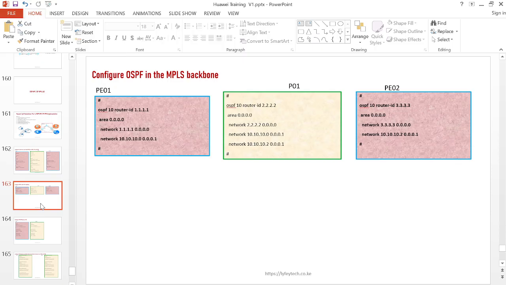So on our second step, we are configuring OSPF in the MPLS backbone. It will be the IGP in our MPLS backbone. So this is also simple. You just need to enable OSPF. We are configuring OSPF process 10, and then it's always a good practice to configure the router ID. So we are using the loopback IP as the router ID. That is one of the best practices.